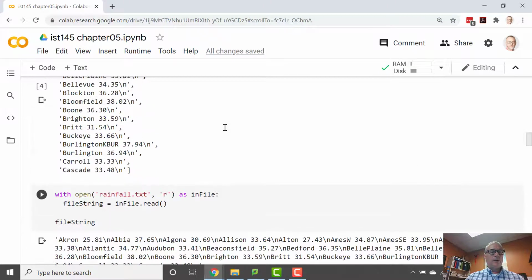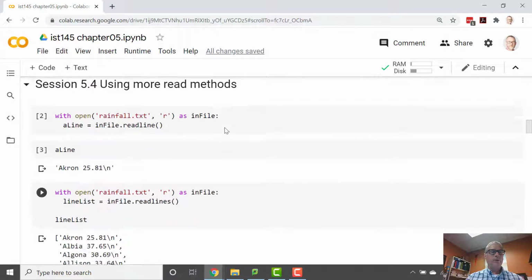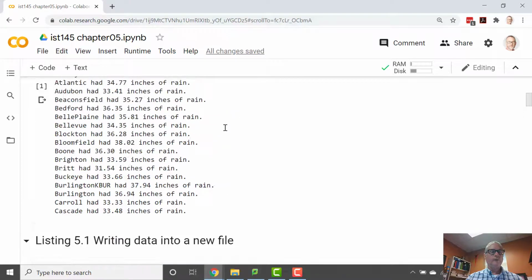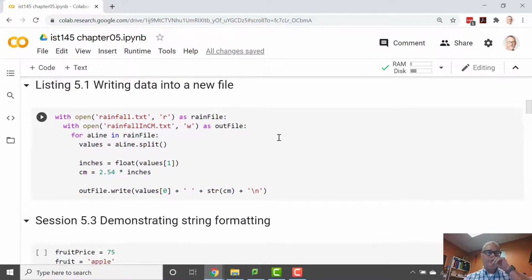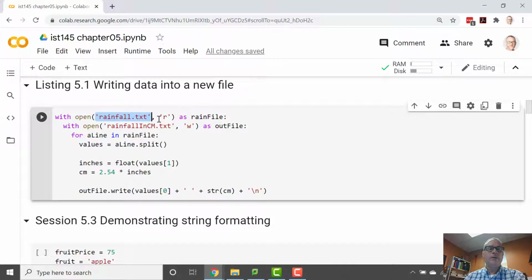All right, so listing 5.1. Here we go, writing data to a new file. So the idea here is that we're going to open our rainfall.txt file that we've looked at before for reading, and then we're going to read all the lines, convert those rainfall measurements from inches to centimeters, and then write out a new file, rainfall in cm.txt, that'll have the output in centimeters.